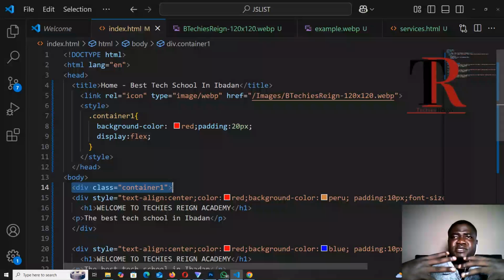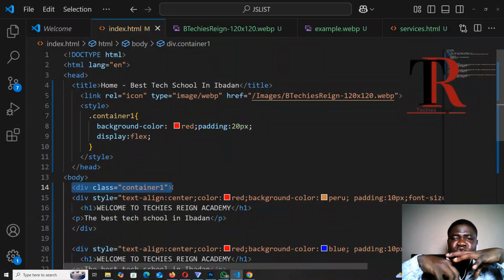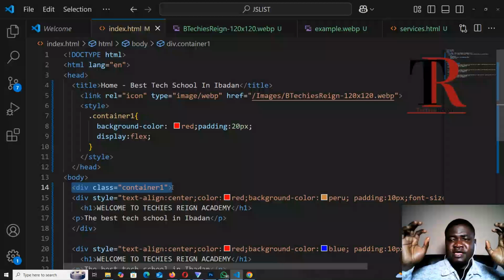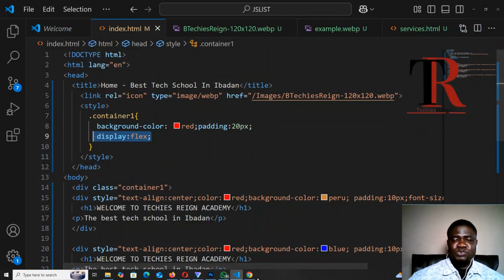Now, this is what it means. It is just like you putting a box inside a bigger box. That bigger box that you created is what you are now using to control the smaller boxes inside it. So now we said display to be flex. That means we have displayed it flex.